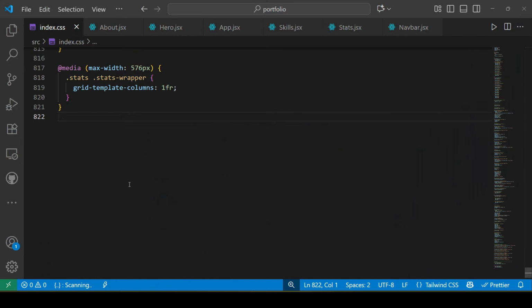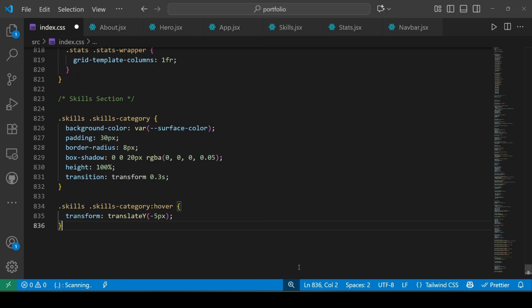Now let's style the skills component in the index.css file. We start by styling the skills category sections. Each section gets a background color, with padding, and rounded corners, and a subtle shadow for depth. We also add a hover effect so the section slightly lifts when hovered.